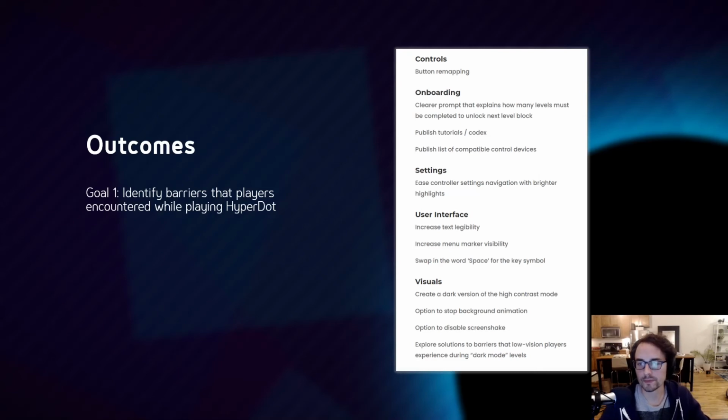There were some issues with the onboarding, so we wanted to make it clear how the game unlocks new levels, in addition to publishing tutorials and publishing a list of compatible input devices, since we didn't have that up and running yet, despite HyperDot being compatible with so many different types of input devices.